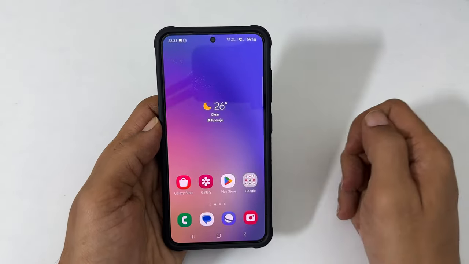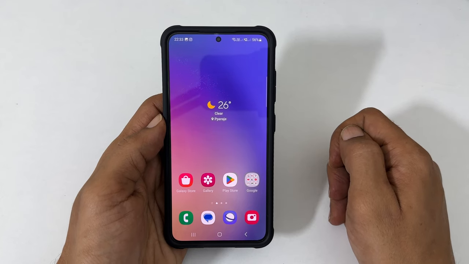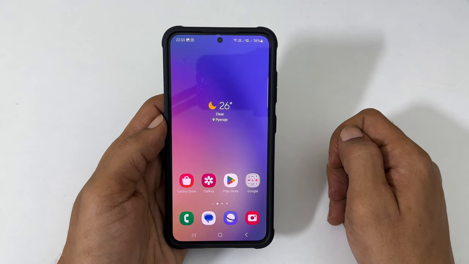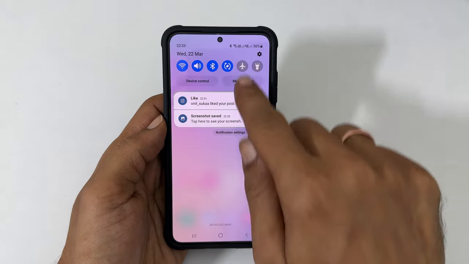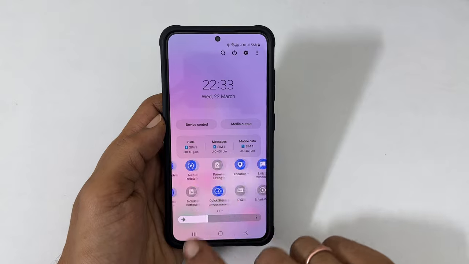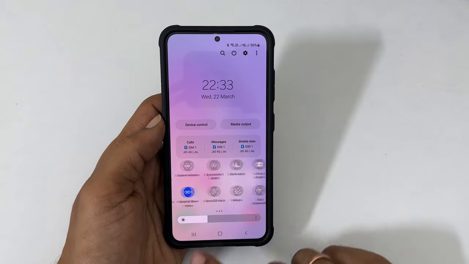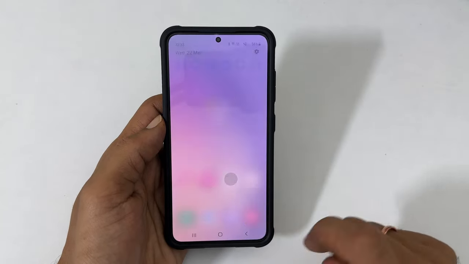Another way to screenshot on Galaxy A54 is using the screenshot button. So, on a page you want to screenshot, open Quick Panel by swiping down twice on the screen. Here, search for Take Screenshot and tap on it. It will save the screenshot.